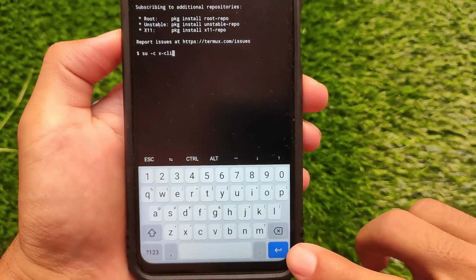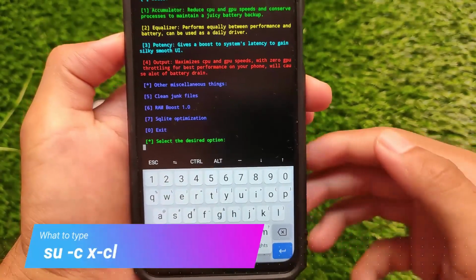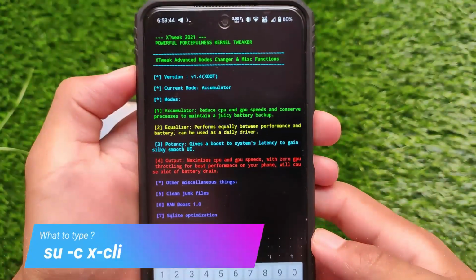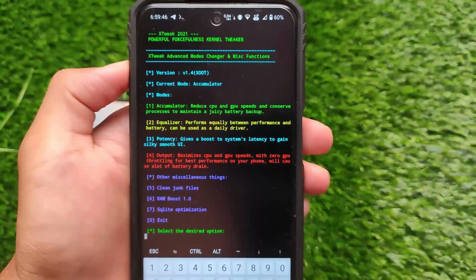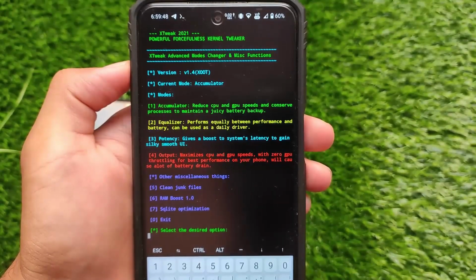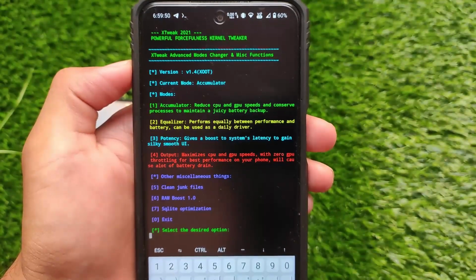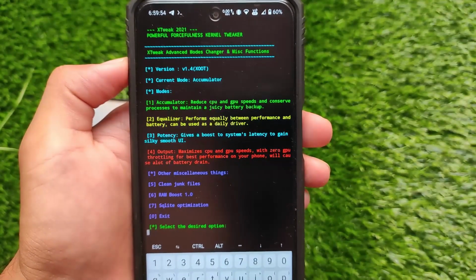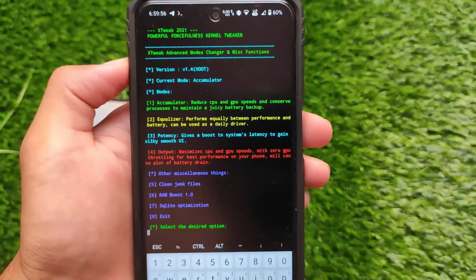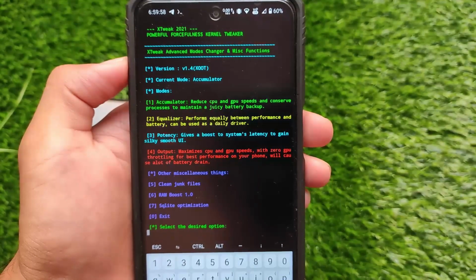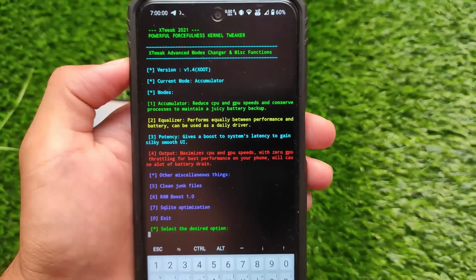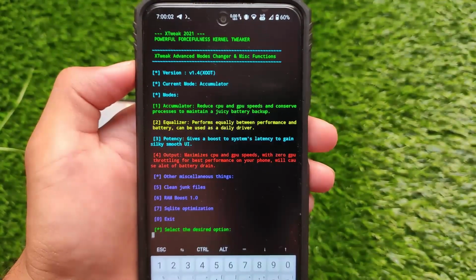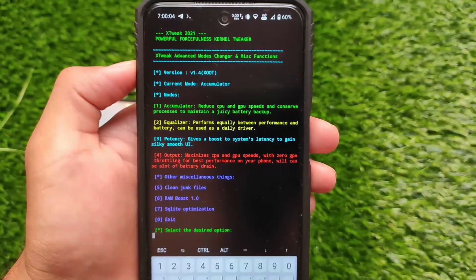Xtweak, by the way, I already made a video on Xtweak some days ago, but now it's actually changed. As you can just see, now it has this terminal emulator kind of UI, CLI, so command based things are available here. For example, you have applied something different and you want something different, some new mode. Right now our current mode is accumulator, which I have already applied, but you can change that. It's up to you. And now changing mode is quite simple and quite easy.